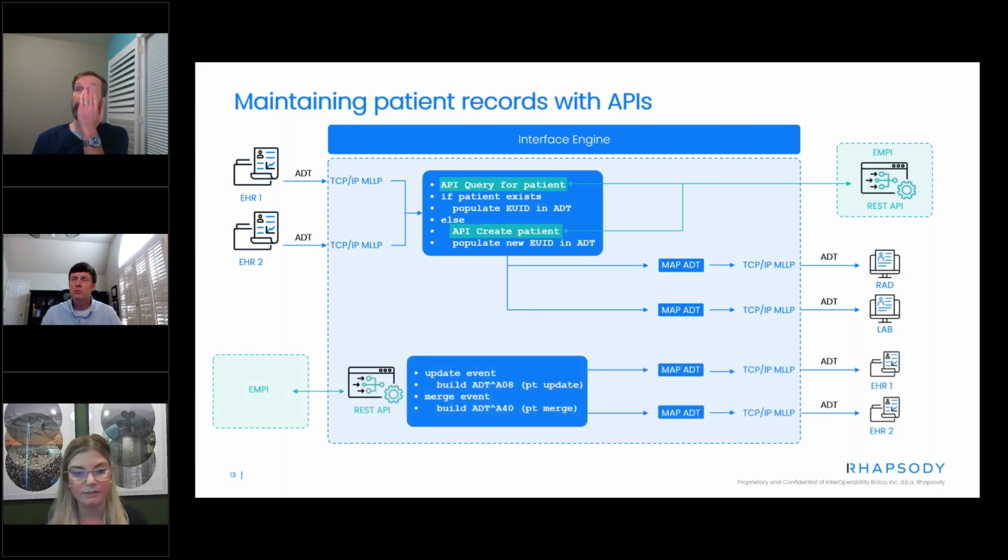The other side of this is that we can not just call external APIs, we can also build upon this and receive data from external REST sources. In this particular use case, I'm subscribing to different notifications. So if someone merges local identifiers, or if some patient demographics are updated, maybe I moved, I want to make sure that my ancillary systems are updated with the most up-to-date information. So it kind of goes back to that source of truth that Dan was talking about in the previous example.